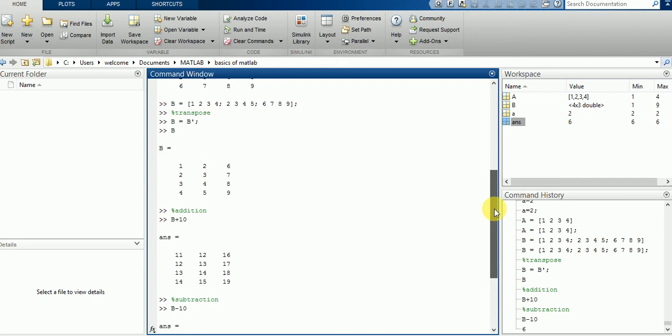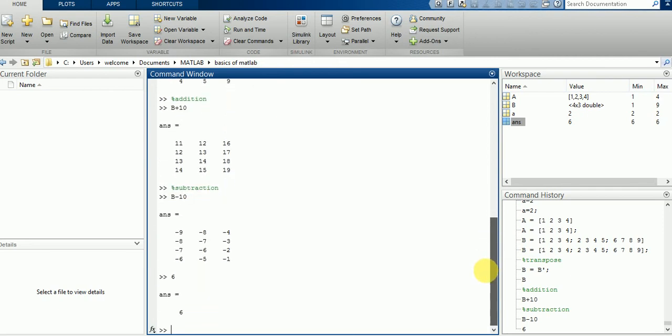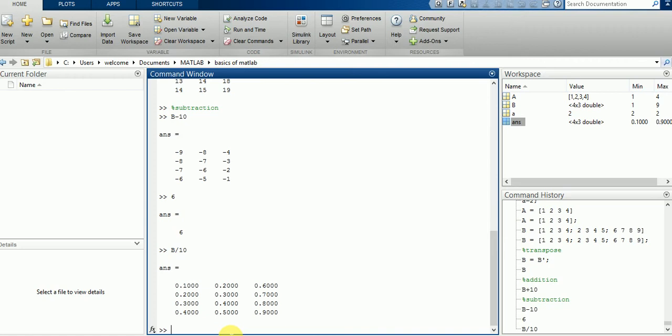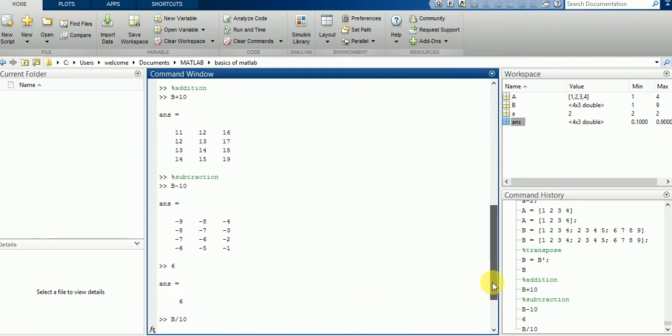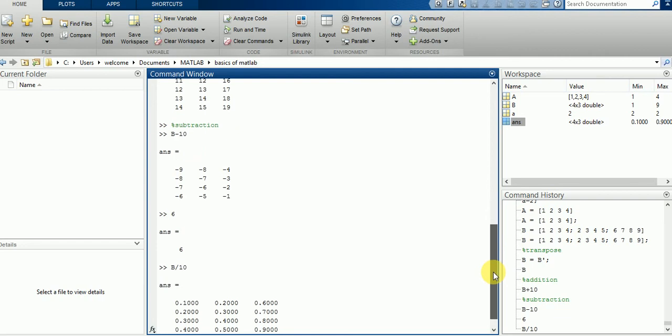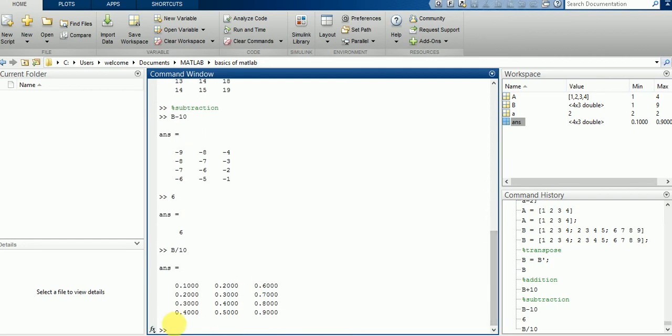So we are done with the transpose, addition, subtraction, so we can take up the division as well. I don't know what's going to happen, but we can see here B divided by 10. So what happens? Every element of B is divided by 10. Here B 1 upon 10, 0.1, 2 upon 10, 0.2. So this is what happens here, B upon 10.